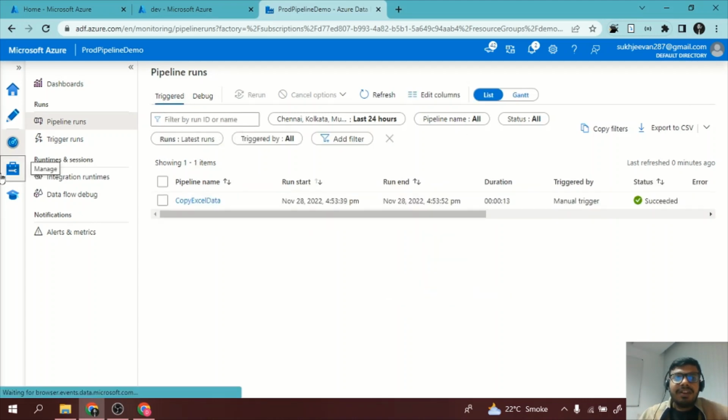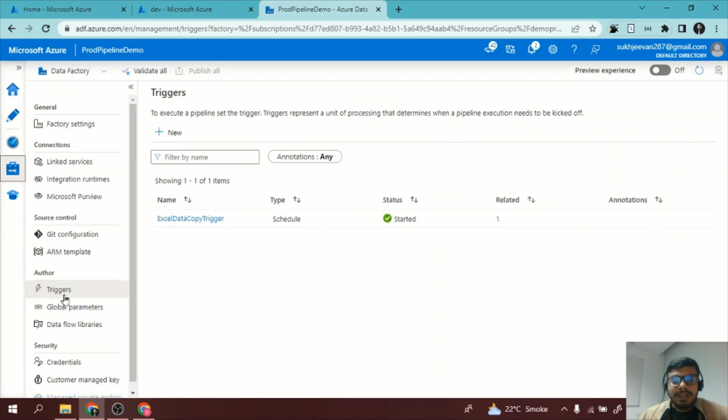And even if you go to manage, in the trigger tab, in the author section, you can see all your triggers, whatever trigger you have activated, or you can even deactivate that trigger, right? You can stop it and you can publish. So this is all about triggers end to end in Data Factory.